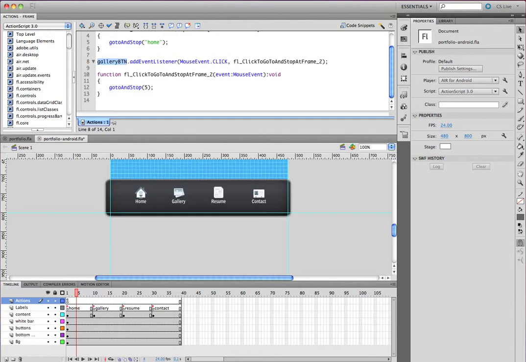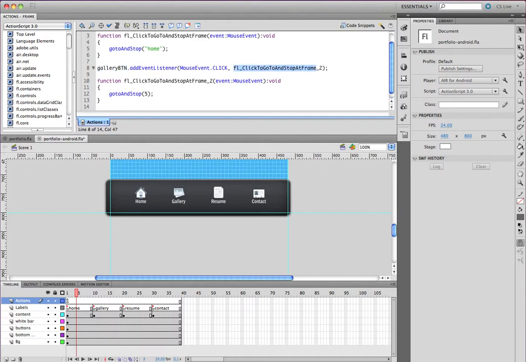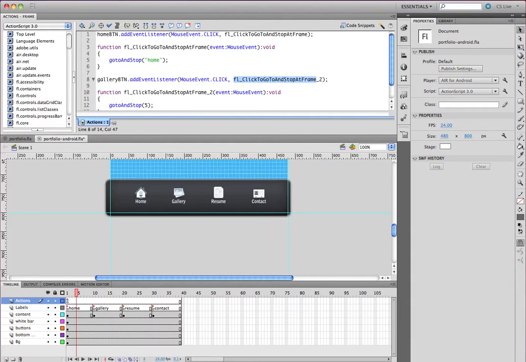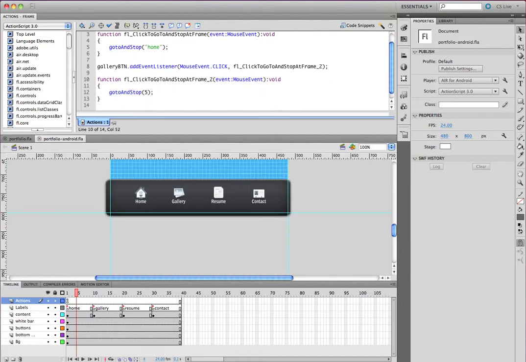Now this method is slightly different, right? Methods have to be unique. We can't have two methods with the same name. So you can see here, this is click to go to and stop at frame, and this one is click to go to and stop at frame 2. So the method names have to be a little different, otherwise you'll get an error. So if you were to just copy and paste this, you'd have to remember to give it a different name in here. But basically, it's doing the same thing. It's going to a certain frame and stopping, and in this case, we wanted to go to the gallery frame.